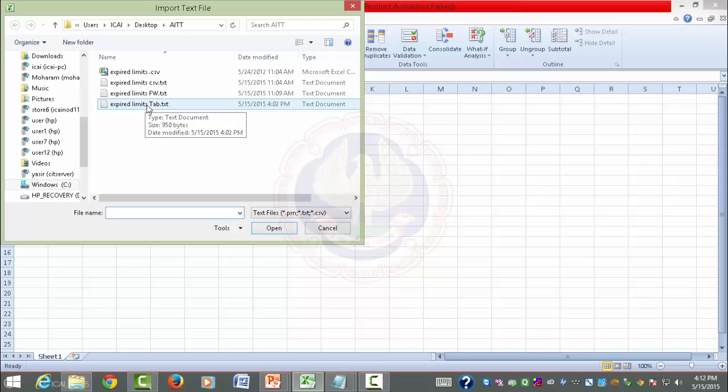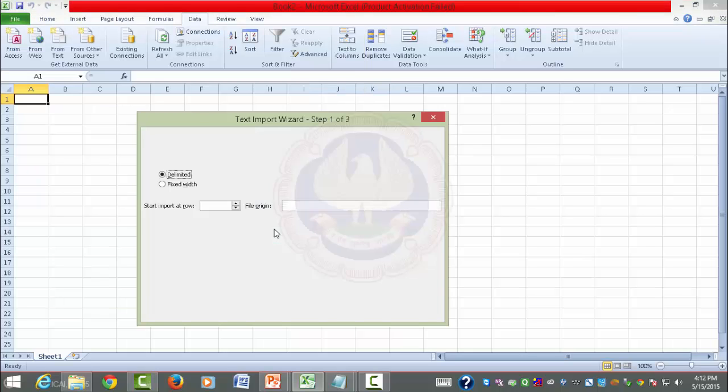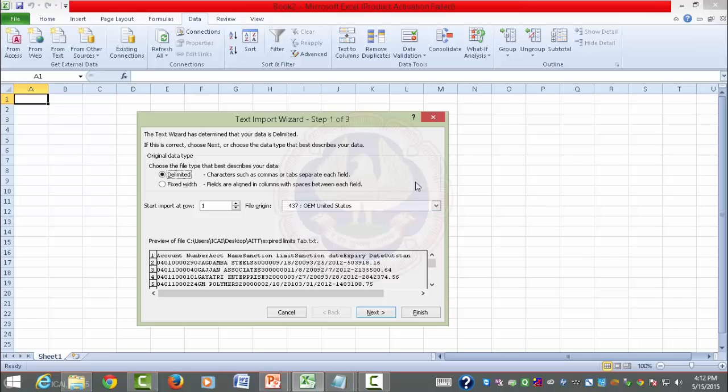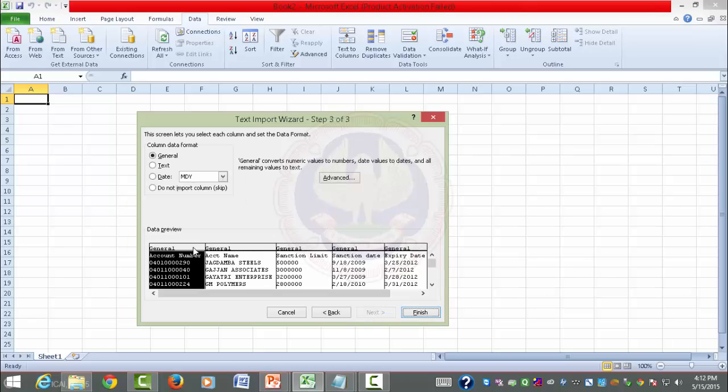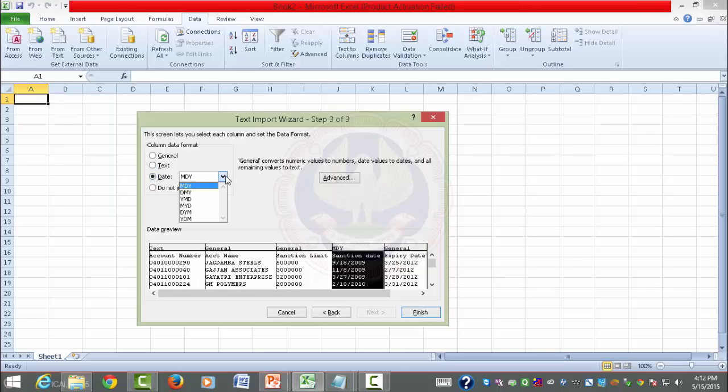So what I do is I open this expired tab txt file. Now the next step is the same as the previous one. We get this 3-step wizard where it's a delimited file. We'll import it from row number 3 and it is automatically changed. In the next step we keep this as a text file and this as a date field with a date mask of DMY, and this is again a date field with a date mask of DMY, and finish.